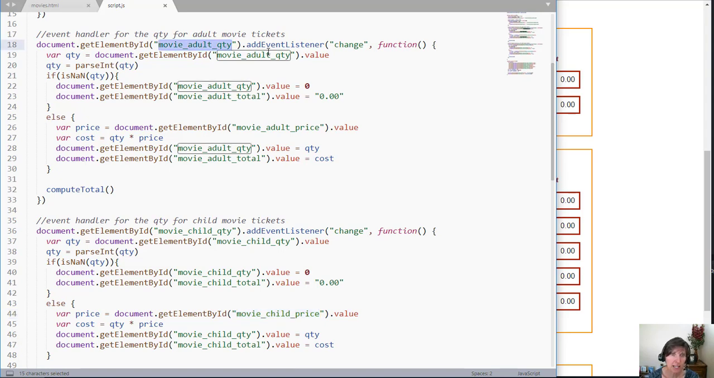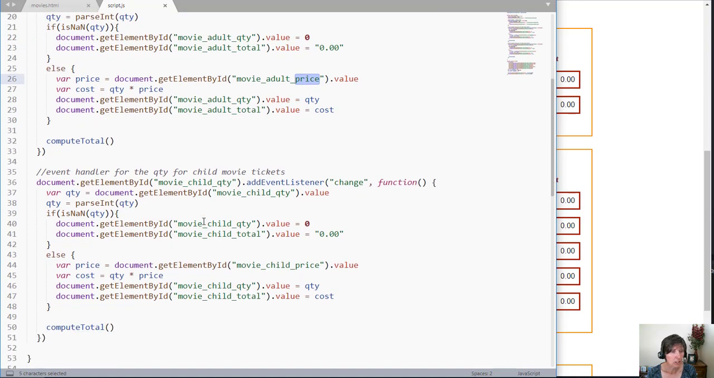Another thing we can notice is that these IDs match each other. So they all start with movie adult, and then there's quantity, total, price. Right? And these ones all start with movie underscore child, and then there's quantity, total, and price. So if we know the quantity ID, we can figure out that the total is going to be exactly like it, except the QTY is replaced with total. The price is going to be the same, except the QTY is replaced with price. And we can do some string manipulation to make this work for us. So let's go ahead and do this.